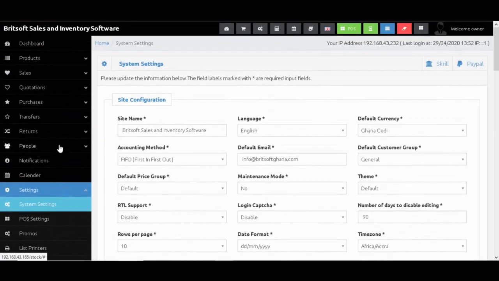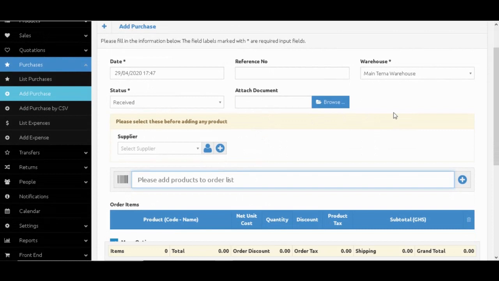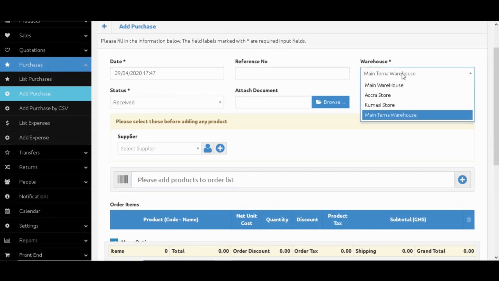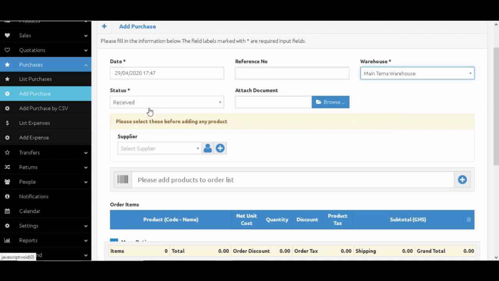Okay, so here we come to the purchases. Anytime you want to add inventory to your system, you just click on add purchase. And you select where the purchase is going to. Normally most people would buy everything into their main warehouse before they transfer. So let's say we are sending it to the main warehouse. We click on that. The status is received.